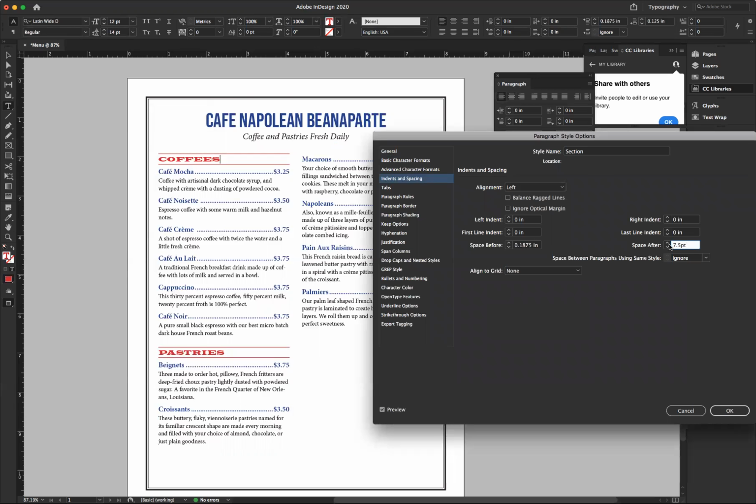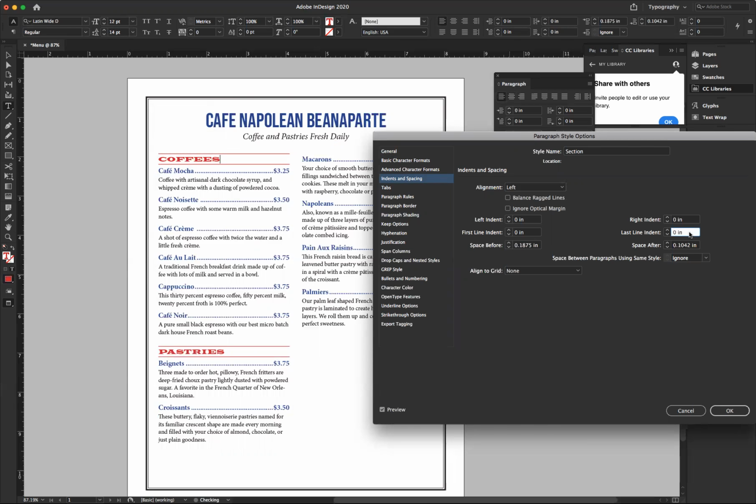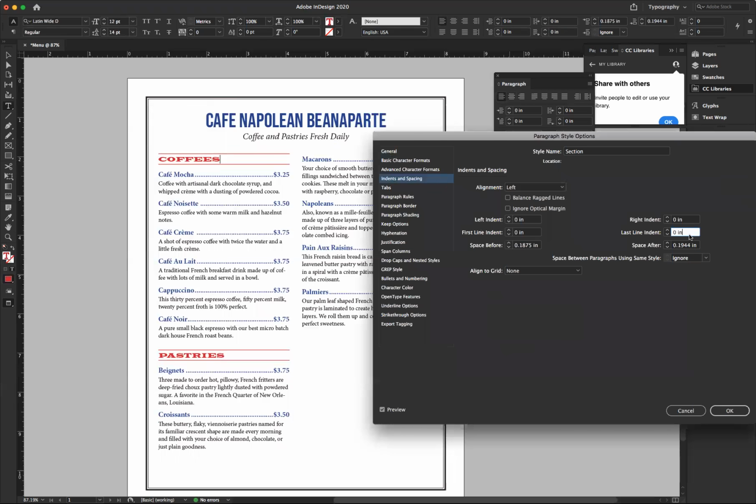Point five. Nope. Space after 14 point. If everything's on 14, it mostly lines up. Click OK.